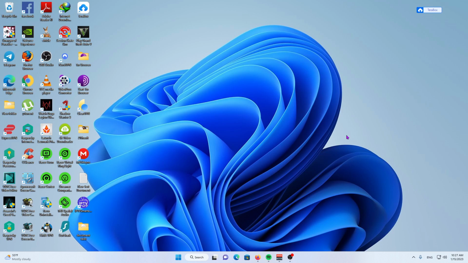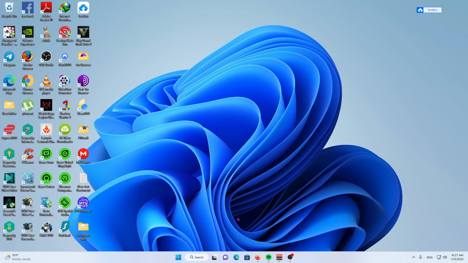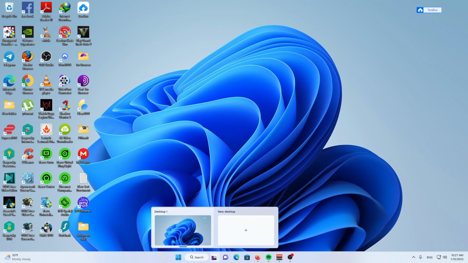So, how to create a new desktop on Windows 11? Virtual desktops are managed through the task view function in Windows 11. In addition to managing virtual desktops, task view also provides an overview of all the apps that are grouped under your current desktop. Here is how to create a new virtual desktop on Windows 11.